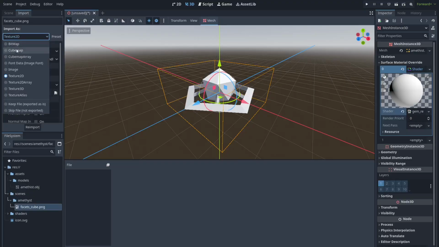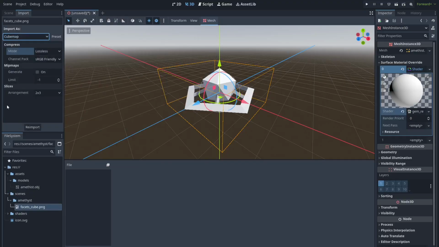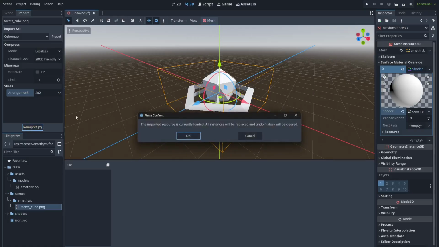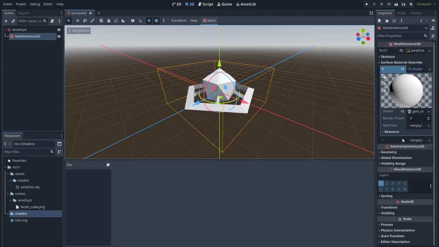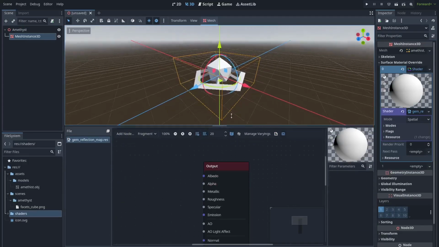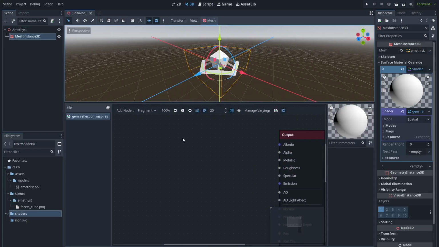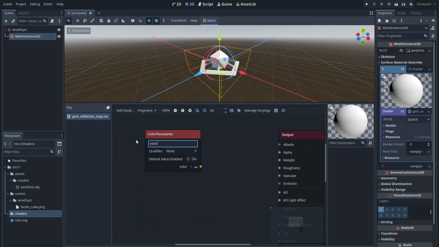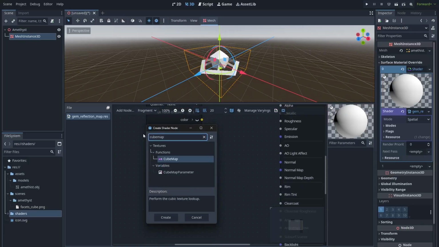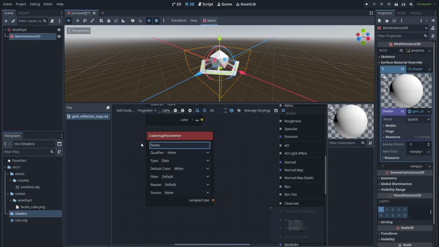From the drop-down, select to import this as a cube map. Under Slices, select the arrangement 3 by 2 and click Re-import. Now back to the shader editor. The first thing we'll do is add our parameters. So we're going to add a color parameter and we'll name that color. And add a cube map parameter and call that facets.